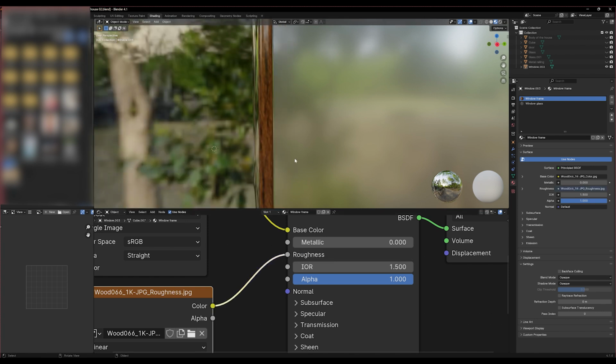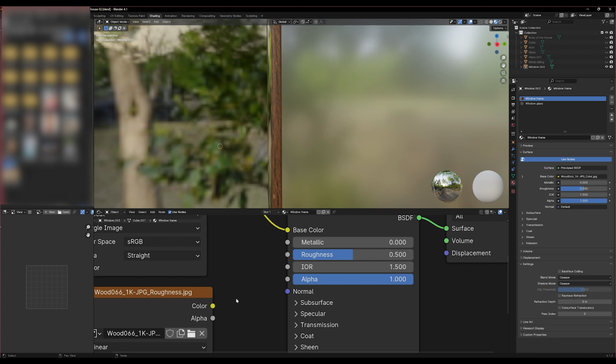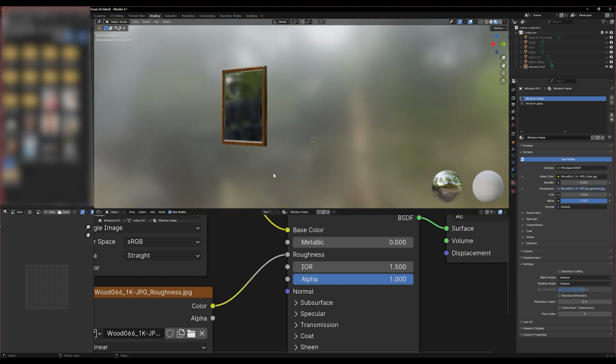See, I'll show you the difference. If I remove this, see, this is the difference related to the roughness. Understood? So this is the roughness.